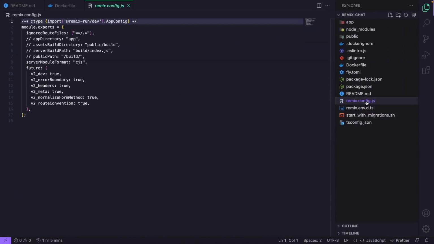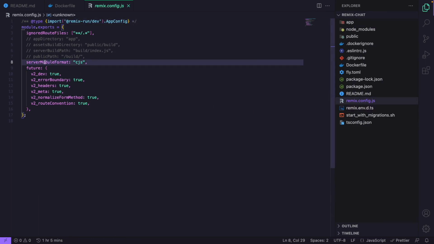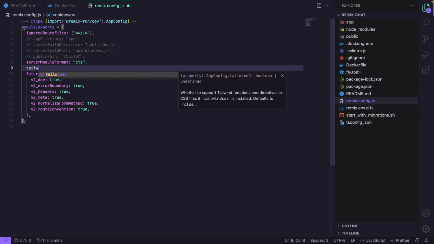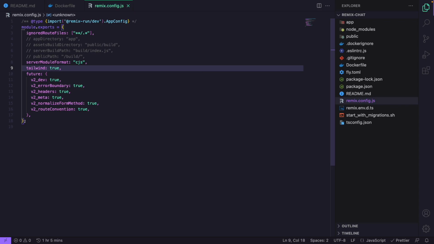So let me open the remix.config.js file, and now right here under the server module format, let me paste the flag, which is tailwind, and let me set it to true. Right now we tell our Remix application, or the bundler, however you want to see that, that we want to use Tailwind and that it should set up everything like PostCSS and everything like that. So that looks good. I have now saved that.